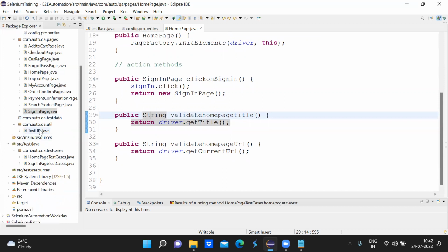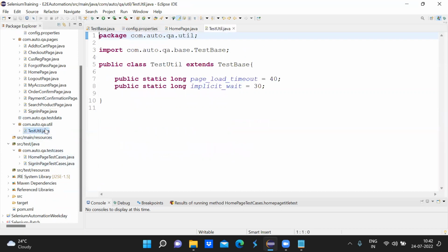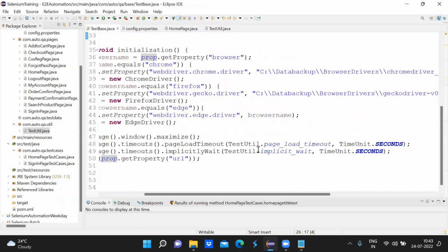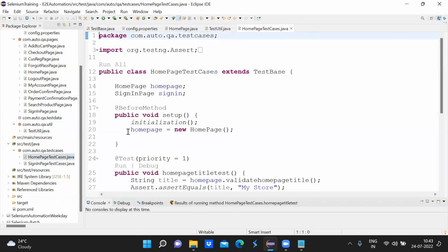Now my next task was, this is my util file wherein, as of now, I have already defined only 2 static variables, which are your page load timeout and implicit wait. Those are common for all the classes, so that's why we are keeping them in the utility file, right? And both of these variables are static, so I can directly call them using the class name. So here I have called it using the class name dot the variable name. Okay. So until here it is fine, right, Disha? Yes.